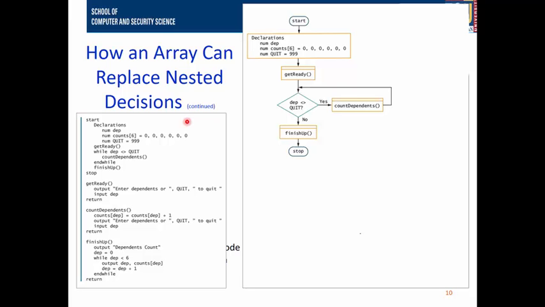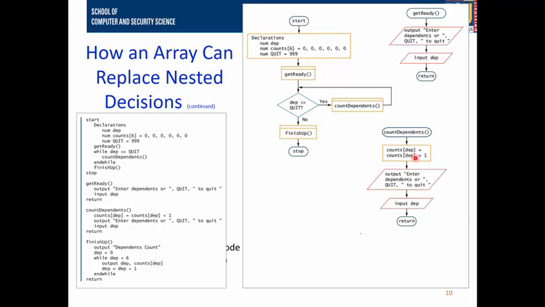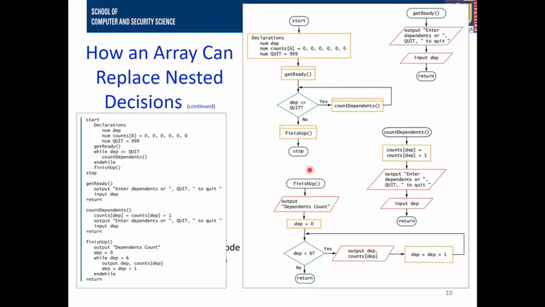Now this is the flowchart representation of the program which we discussed, and this is the pseudocode. You can see that we do some housekeeping, then the get ready module is called, which asks the user for input, and the user provides input, and then we count the dependents, which increments the specific index that belongs to that category, and then finish up. In finish up, we are looping through the array and printing it. So we start this DEP variable initialized with 0, and until we reach the maximum size, we are printing the counters over here. So this is the flowchart, and this is the pseudocode.